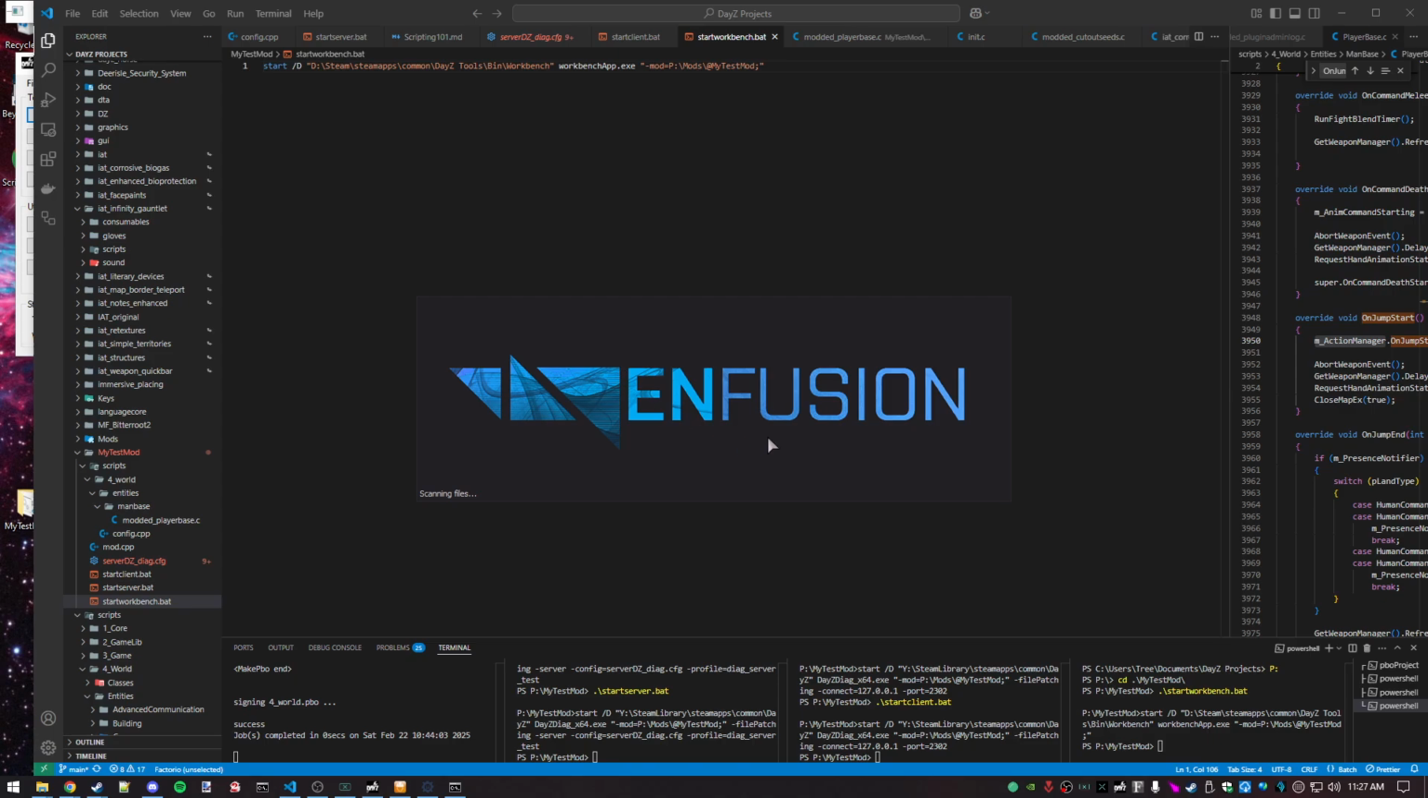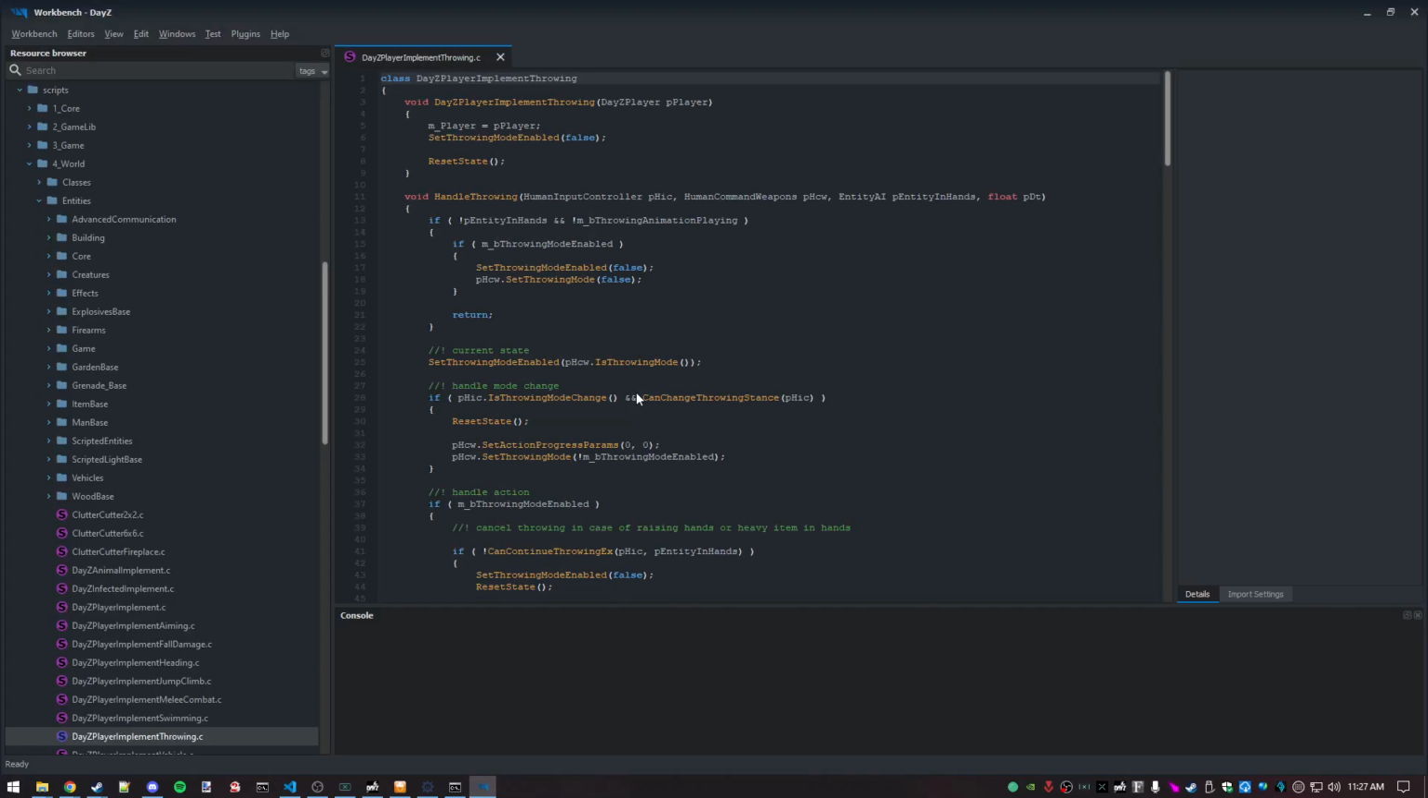So sometimes this will pop up and be like, hey, you don't have a required add-on. You might not have loaded the mod. If it complains about not loading DayZ data, it's because you didn't symlink your scripts folder, your DayZ scripts folder. Takes a second to scan them. Here we go. Perfect. Let's go and open up our script editor.